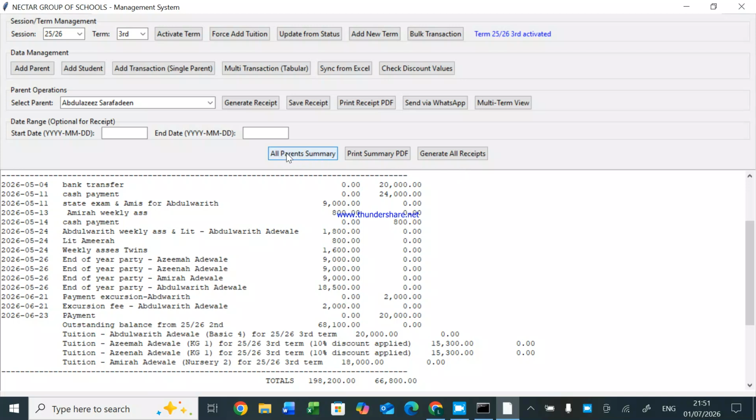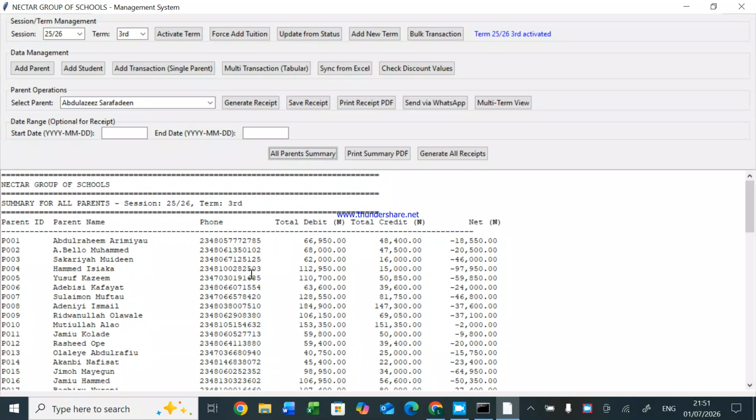Another good thing is to see the parent summary. Here you see all the parents, how much they are owing in total, how much they have paid, and what is remaining for each of the parents. So you can see the negative. This one is owing 18,000. This one is owing 20. This one is owing 46, and so on, and their names here.